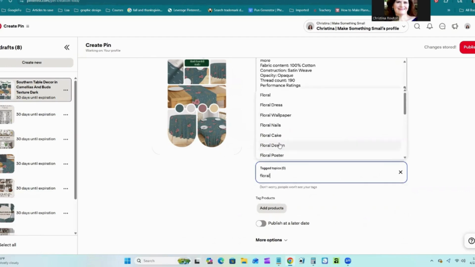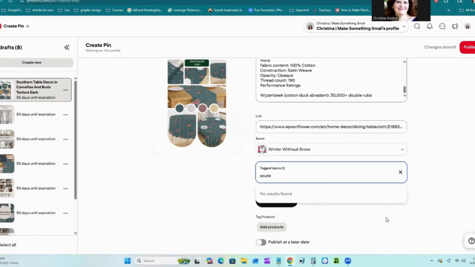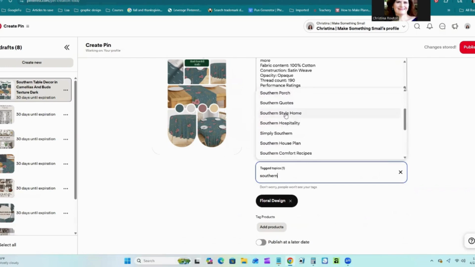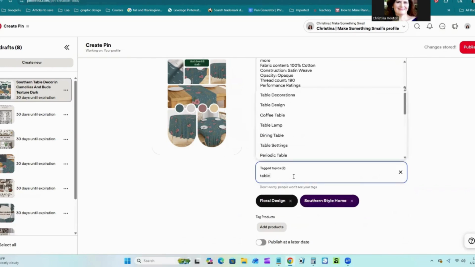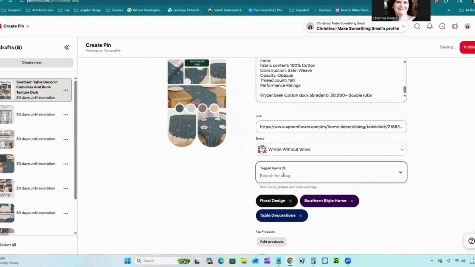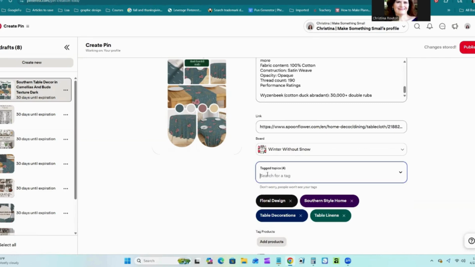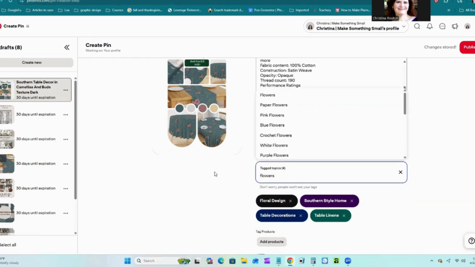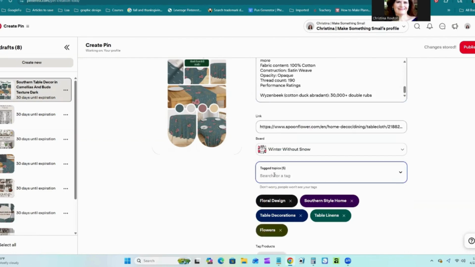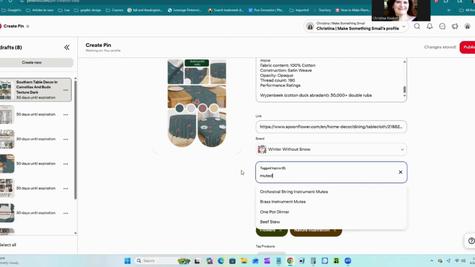I'm adding these pins to different boards because each board is targeted to a different keyword. Again, I'm using keywords that I know will work, that will match the design, and then I'm searching for the best keyword that will fit the product. I feel like I was getting better at this by now, but the tags were always tripping me up since I had to search for new tags each time.